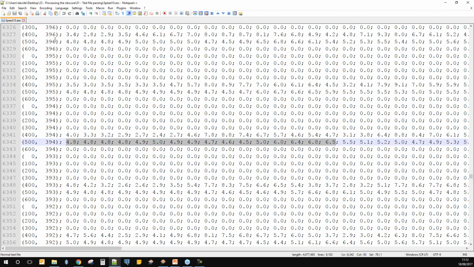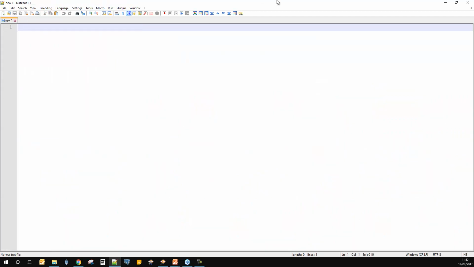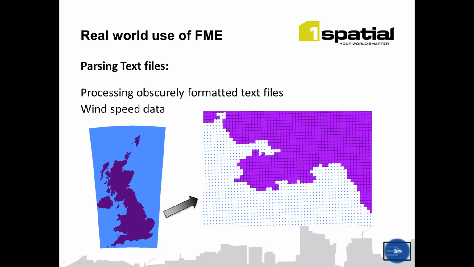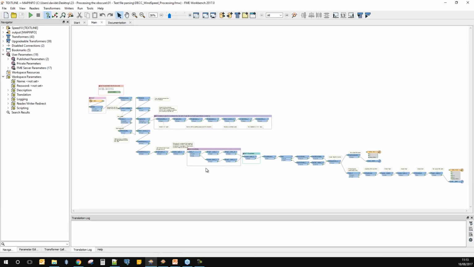So, how do we go about processing this kind of data? Well, it's trickier, but there are a few options, and there's quite a neat capability in FME to work with this kind of obscurely structured data, a capability called variables.